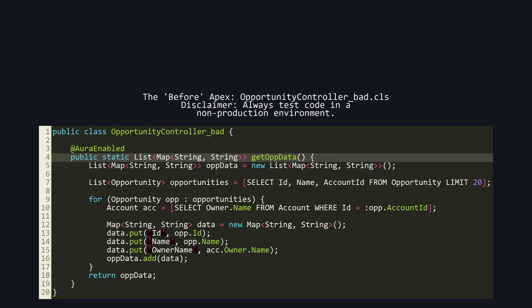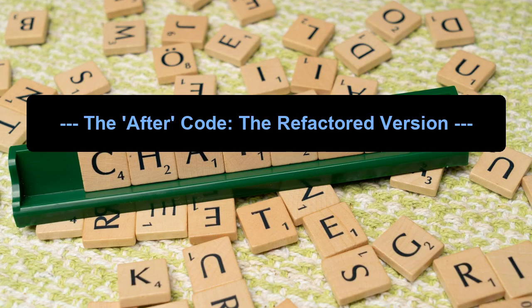It creates a weak data contract. The front end has no guarantee of what keys exist, and typos, owner name versus owner name, become runtime errors. A strongly typed wrapper class is far superior. The after code, the refactored version.